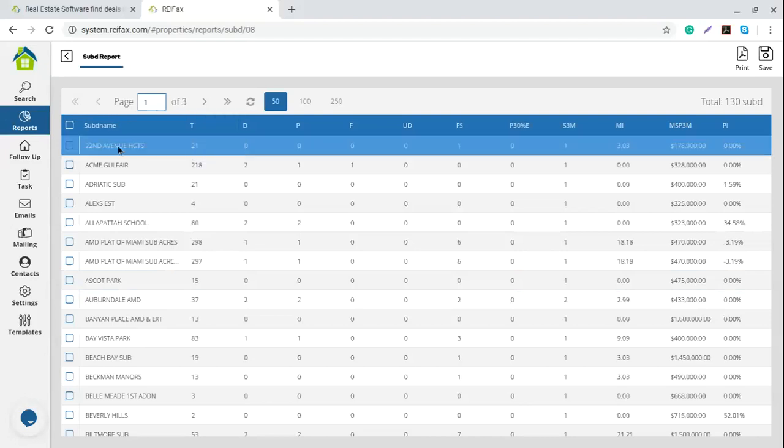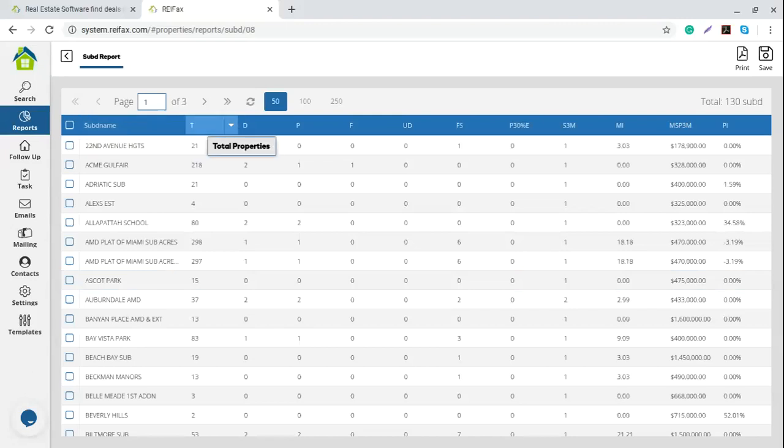So in this subdivision, you can analyze that there is this amount of total properties. These are the amount of distressed properties. Then you will see pre-foreclosed properties and foreclosed properties. Then the total upside down, not in foreclosure, the active for sale properties, pre-foreclosed with more than 30% equity, total sold in the last 3 months, the months of inventory, median sold prices in the last 3 months, and the price increase.